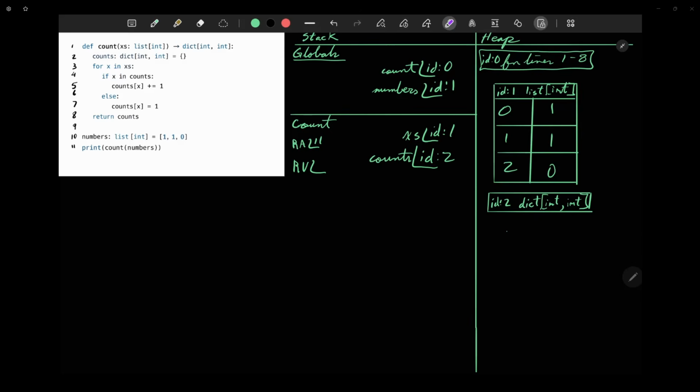Cool. Finally, with a for loop, we create this temporary variable here and initialize it as the first element in the data structure that we're looping through. So the first element in XS is 1. So the first value is going to be 1.